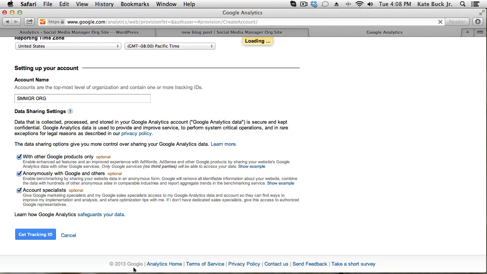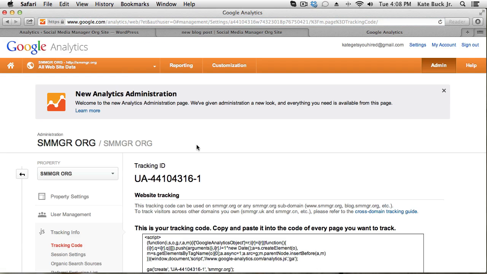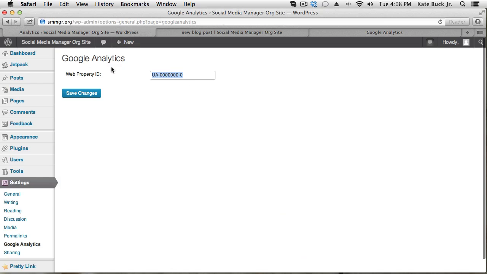And get tracking ID, I accept. And now here's that UA ID that I needed. So I'm going to copy that. And I'm going to head back over here and click paste and then save changes.